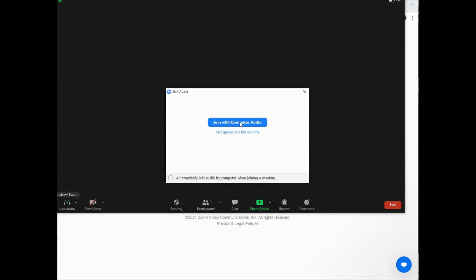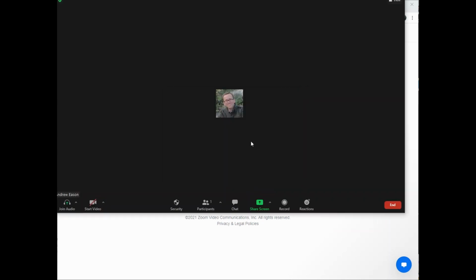I'm pretty sure the computer audio is okay. In any case, I'm not really going to bother with that. It's just the usual audio for that. And of course, there's nothing to see right now. There's no video to see. So over here, where I've got start video, I've got this little upward pointing arrow, and it's going to show me my different video sources.